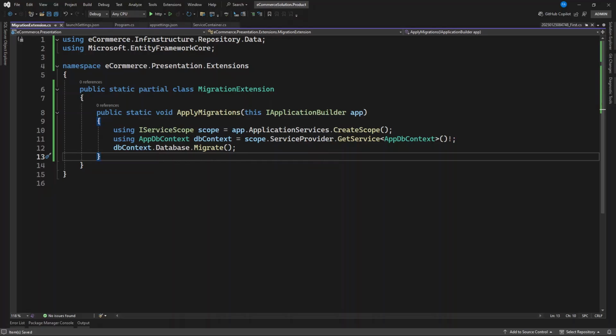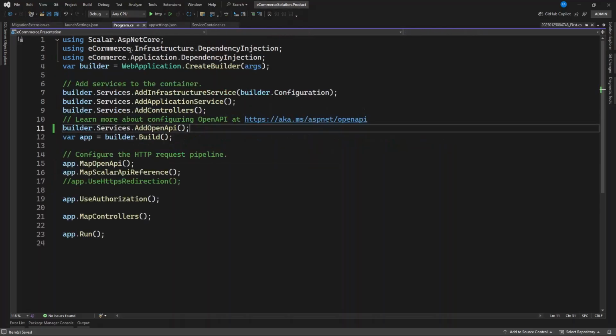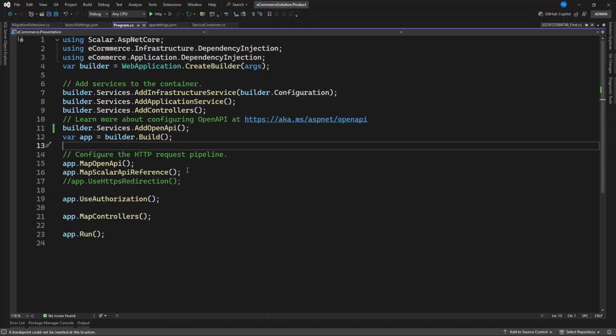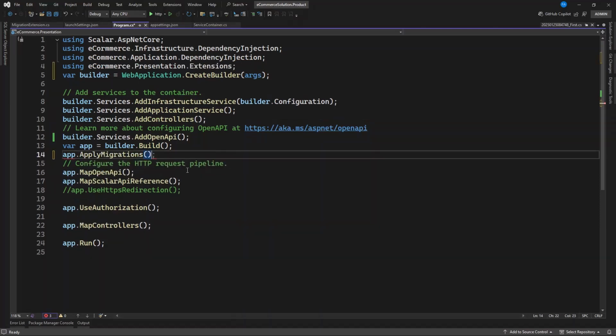Now that we have this set, let's go to our program.cs file. And in here, we're going to add that. When the app runs, we want to apply a migration. So we're going to say app dot, we can have apply migration, and that is it. Good.